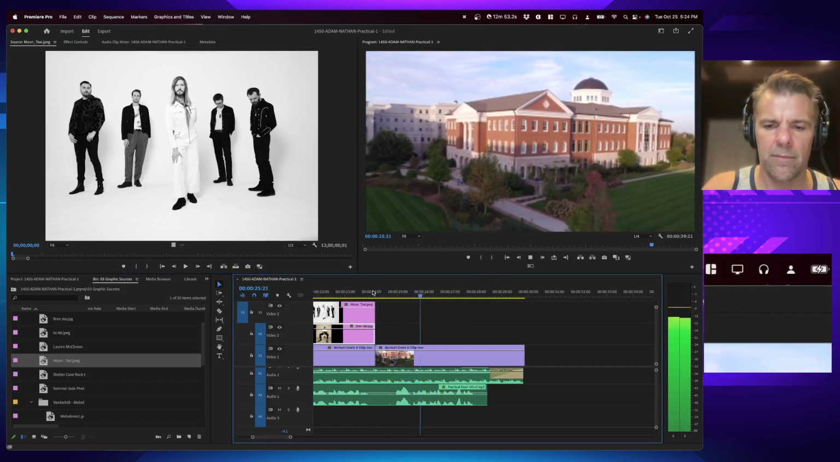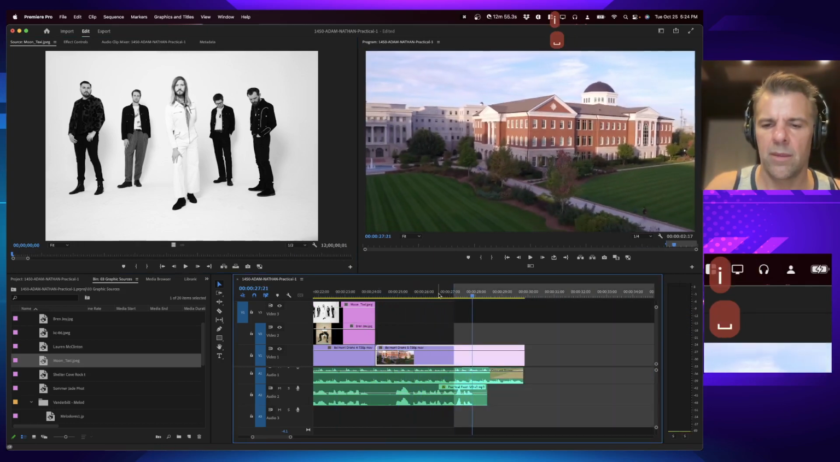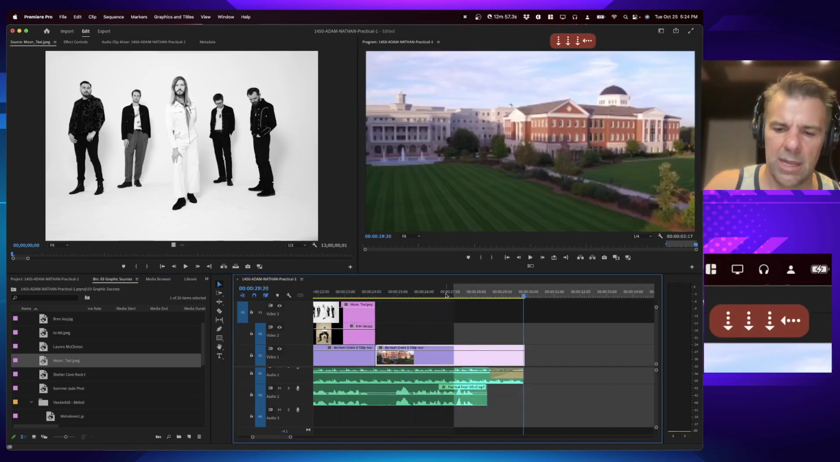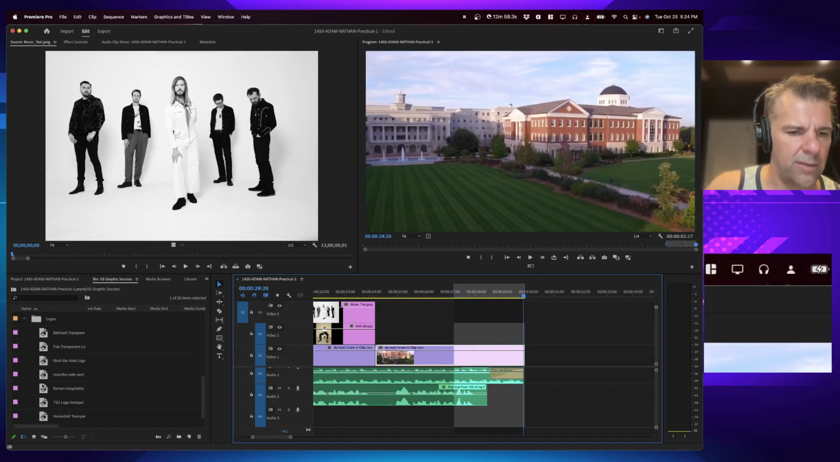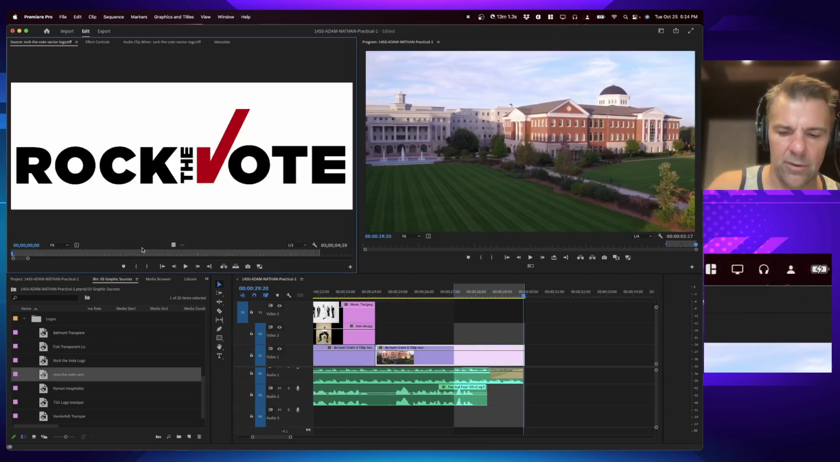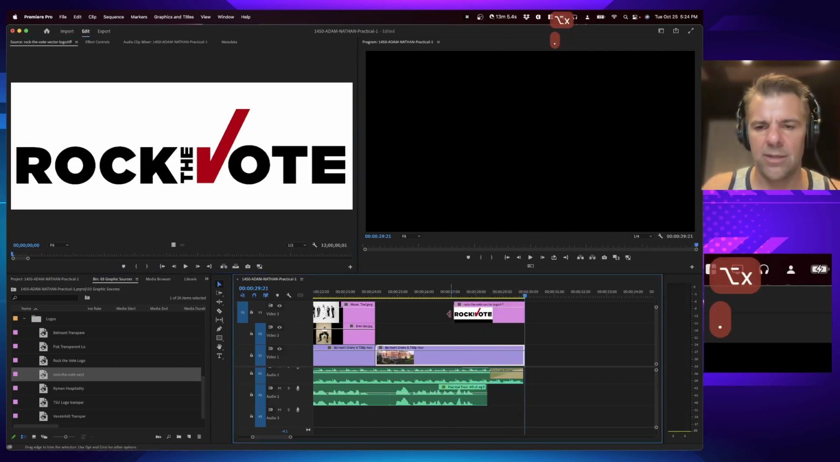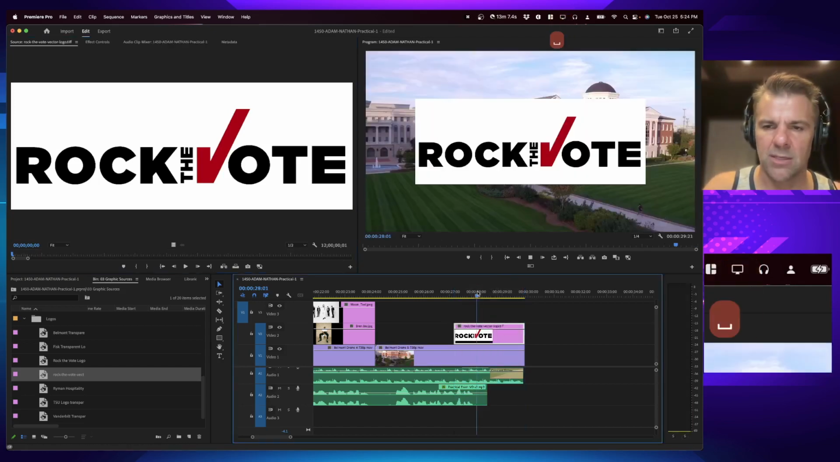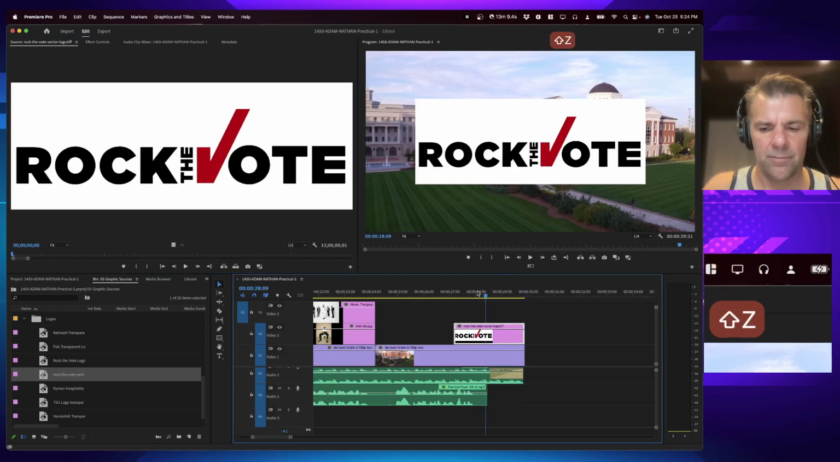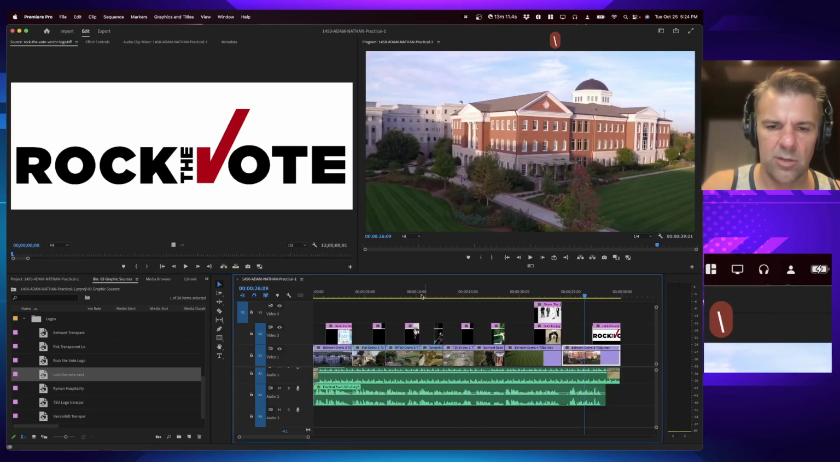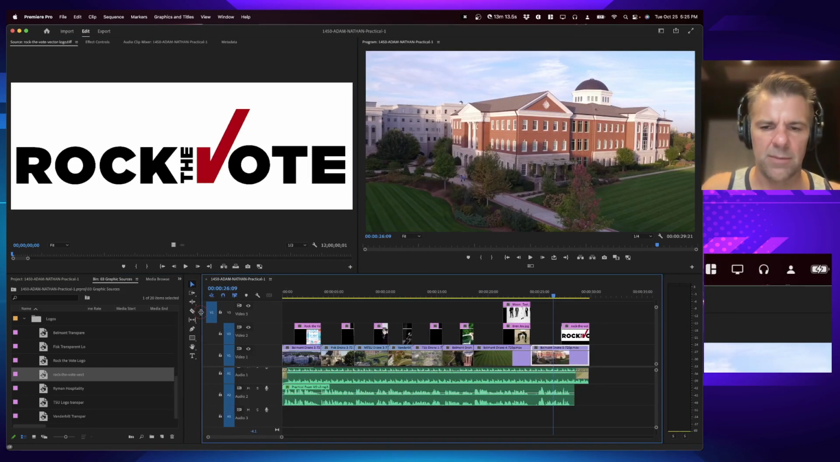And now, a few words from event partner Rock the Vote. Okay, down, left, out, and let's go put the Rock the Vote logo in. Rock the Vote, there it is. Option X to clear those in and out points, and period. Now, it doesn't matter which track it's on, but there we go. All right, so I'm going to hit the backslash key to zoom out here. And now we've got all these pieces in place.